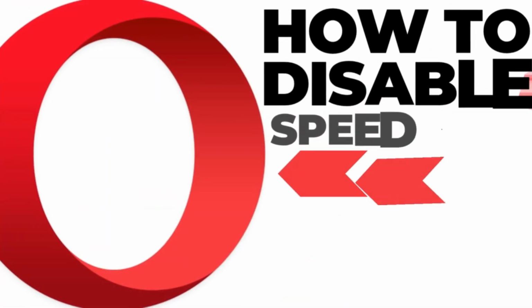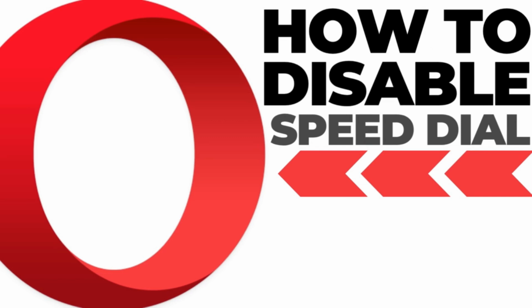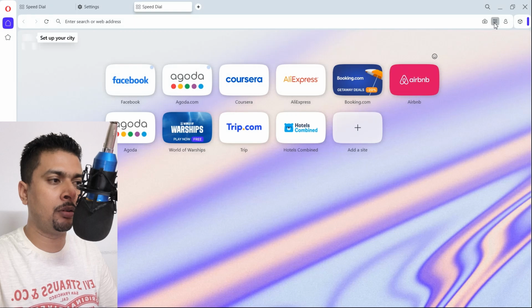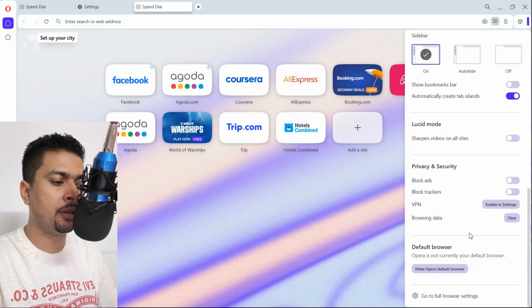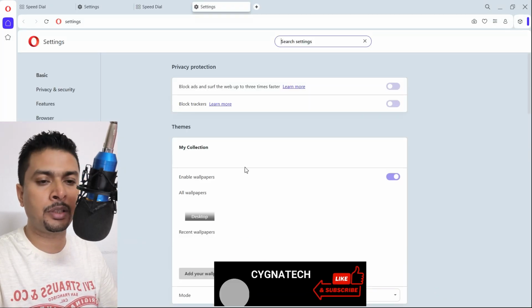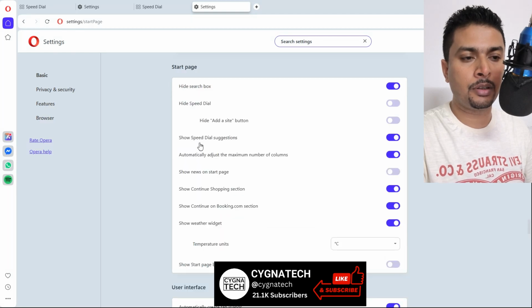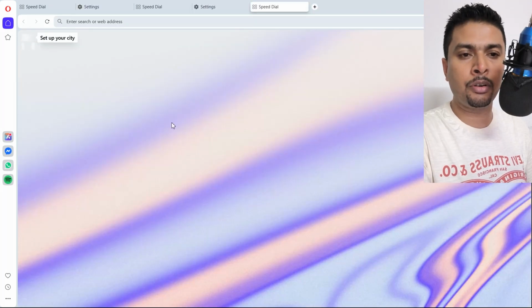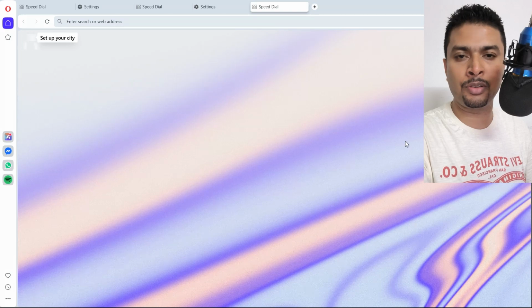Now let me show you how to disable the speed dial on the browser like this, so that you could have a clean interface. Very simple. You just click on the menu icon, drop down, you scroll down, click on go to full browser settings, click on browser, get directed to this part, and just put this on hide speed dial. Once you do that, you're not going to see the speed dial out here on the Opera browser anymore.